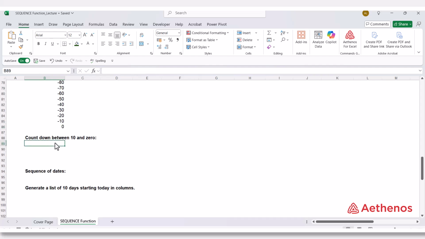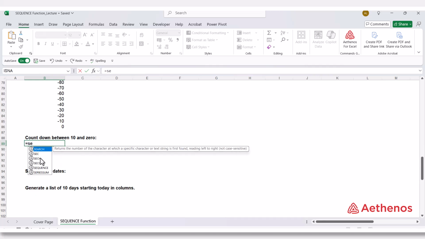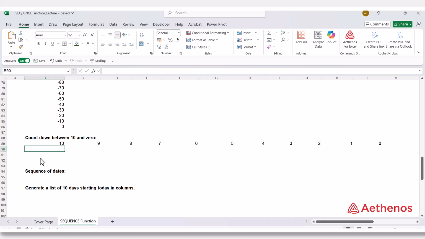Here we want to count down from 10 to 0. So the increment or the step will be 1. So we can write the function like this, equals sequence. So I need 1 row and I will need 11 columns because we are starting from 10 and going to 0. And then we are going to start from 10 and the step is -1. So we are going to reduce from 10 by 1 until we reach 0. And I press enter. So I got 10, 9, 8 like that until we reach 0.